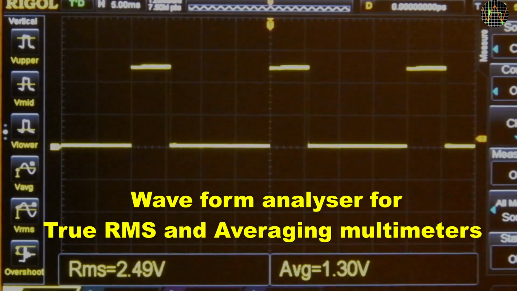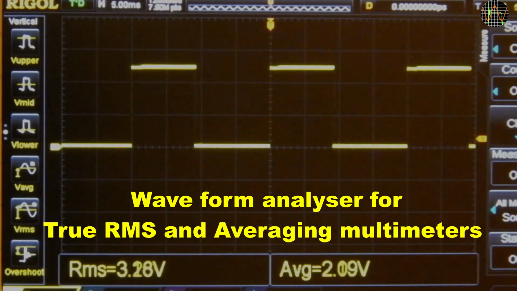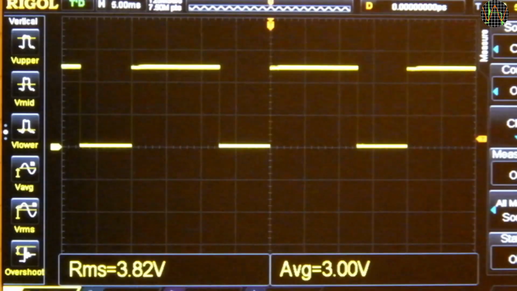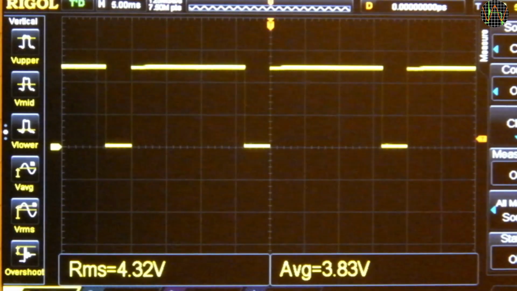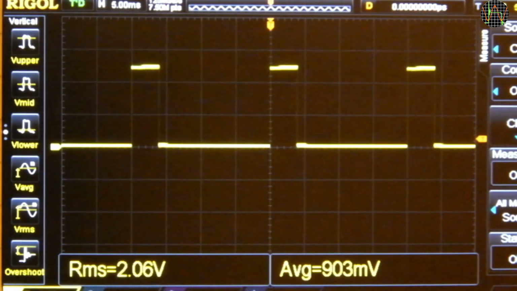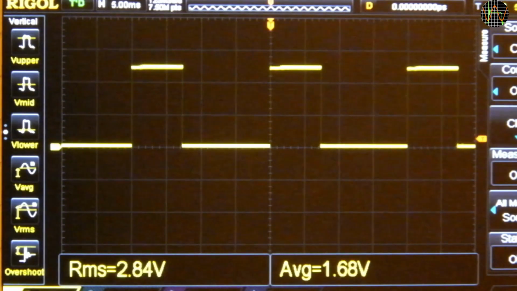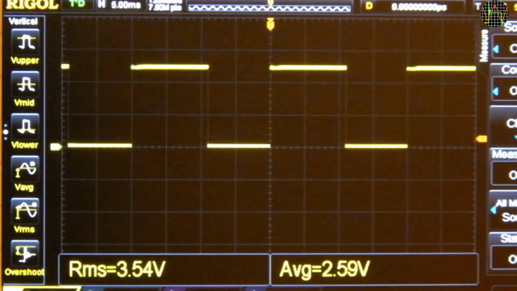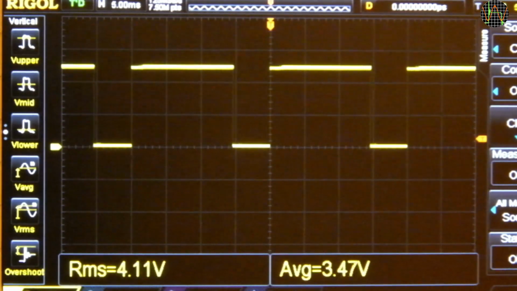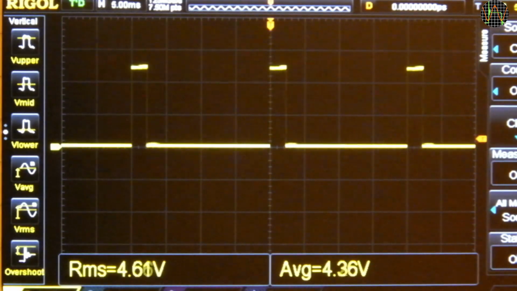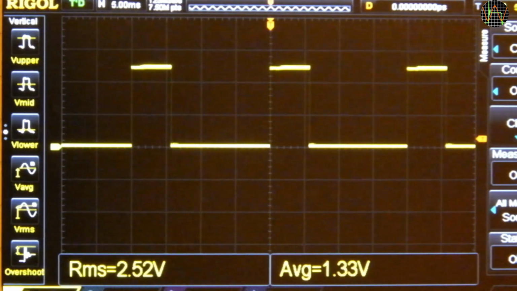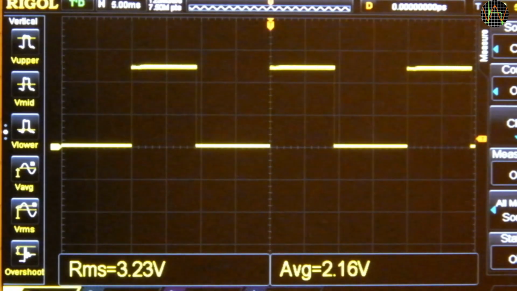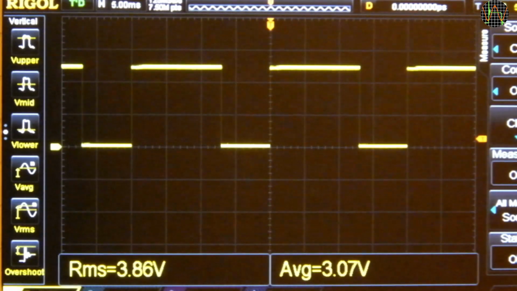Hi there! In the first part I explained what RMS is, how averaging multimeters work, and that they're really only meant for sine waveforms. But in this day and age of pulse width modulation and switch mode power supplies, sine waveforms are becoming the minority. So I thought it might be interesting to investigate what different waveforms do to true RMS and averaging meters.